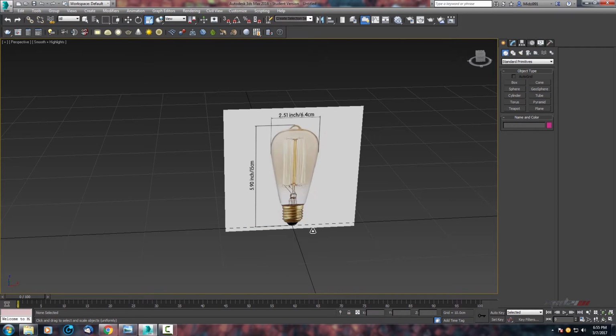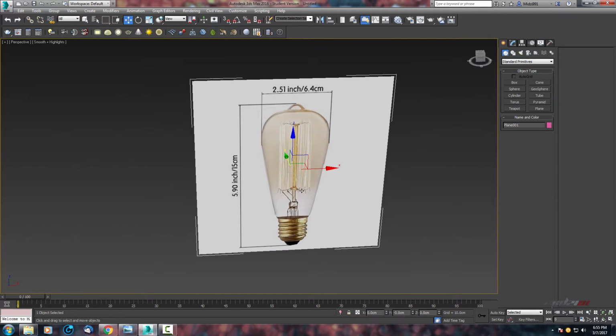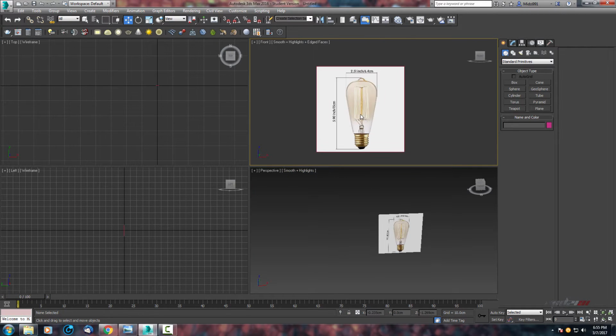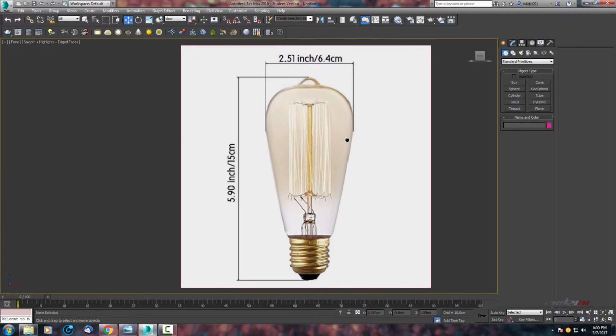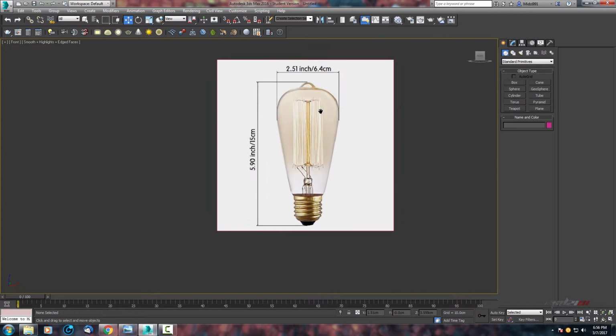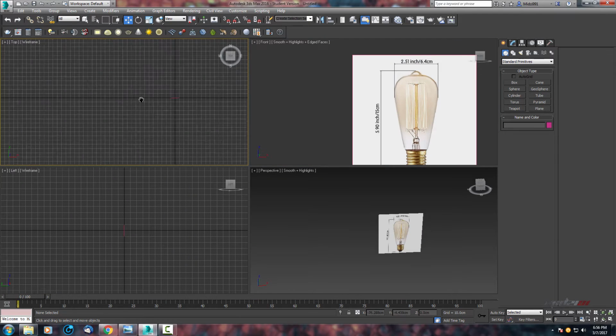Now we can delete this box, select your picture and set it to center, and right click, object properties, unselect this and select freeze. Okay, now we have our reference and now we can start modeling. I will first create this glass. This is the easiest part of this project. So let's start.